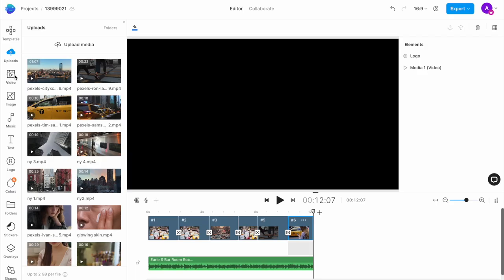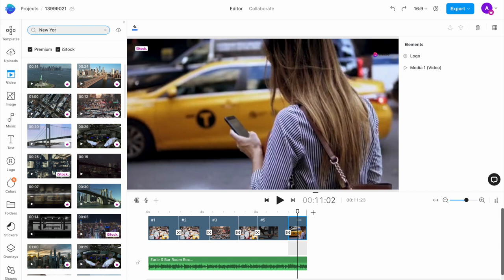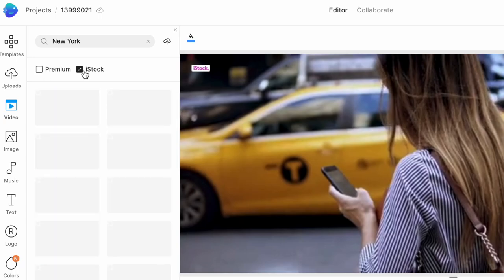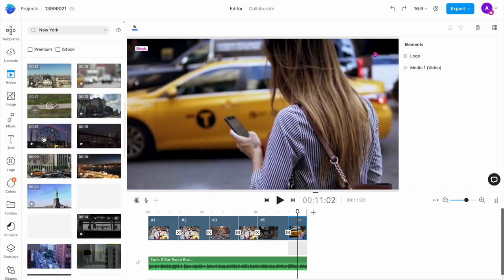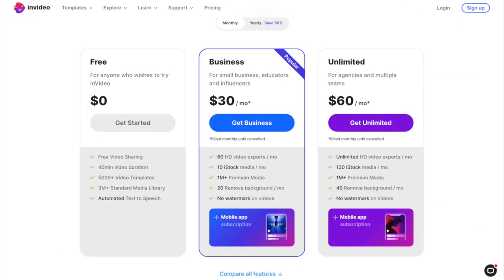Simply go to the video tab in the InVideo editor and type in New York in the search bar. If you've just signed up on InVideo and are on a free plan, just unselect the checkboxes for iStock and premium so you can access all of the free clips. You'll still have a lot of options to play with. But if you're committed to creating high quality videos, we'd highly recommend you upgrade to a paid plan starting at just $30 a month so you can access world-class stock footage for your videos.